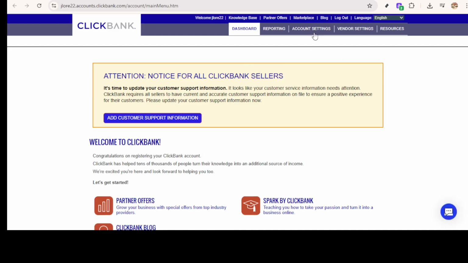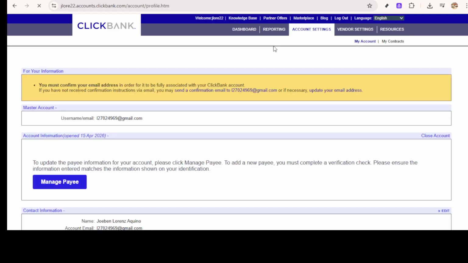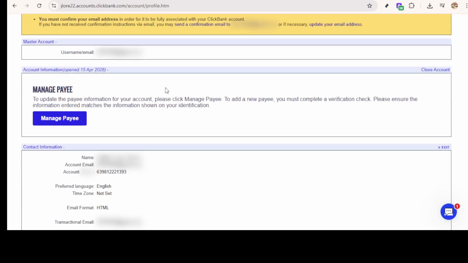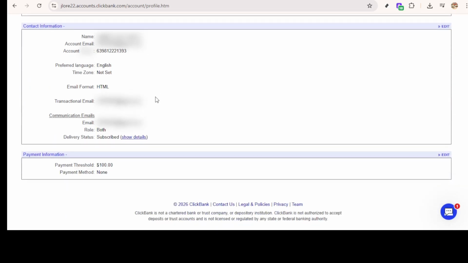Once you're inside the selected account, head to Account Settings. This is the hub for your profile, contact details, tax information, and, most importantly for today, your payout preferences. On the Account Settings page, find the Payment Information area and click Edit. This opens the form where you can select and configure how you want to get paid.